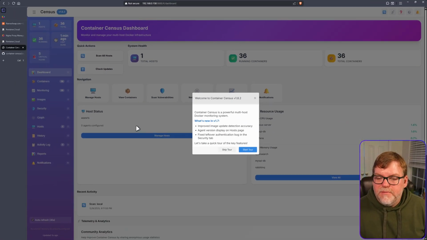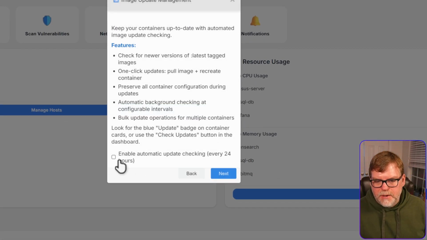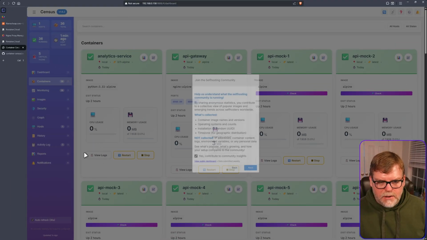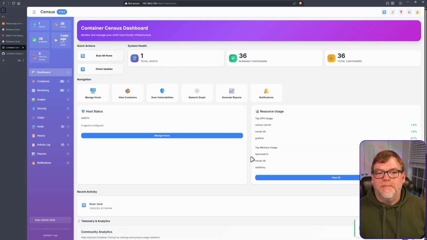So if everything went fine, you should be prompted with this. It should already be scanning all of your containers. It's going to run you through this tour if you want. We're going to go ahead and do this tour. I'm going to do start tour, and yep, enable automatic checking. Yes. And then here we go. Here's a couple of things. Here's a couple more things. Here's getting started, and we're done.